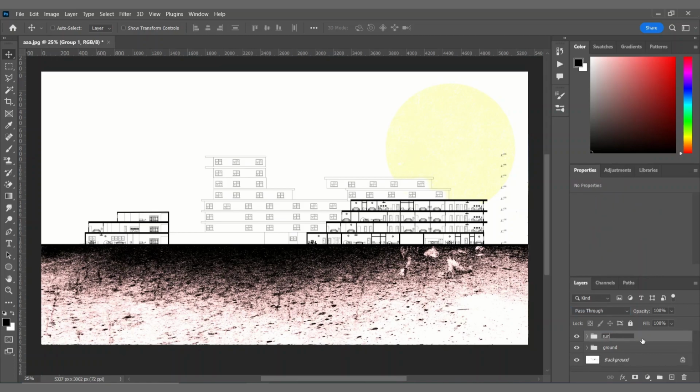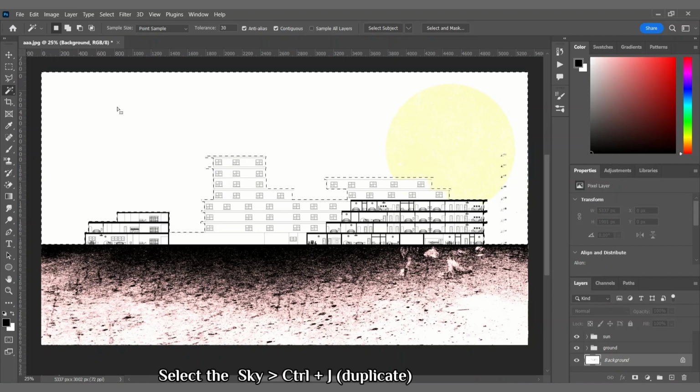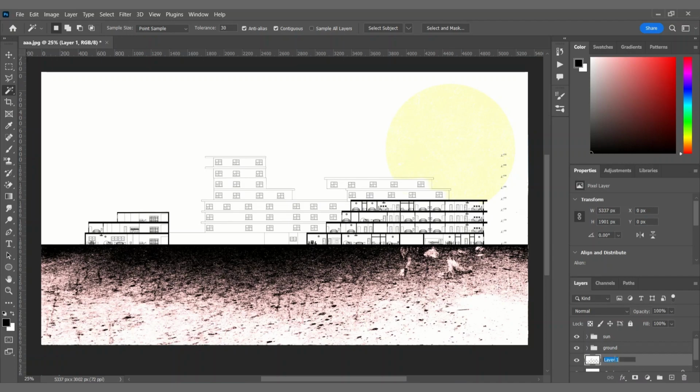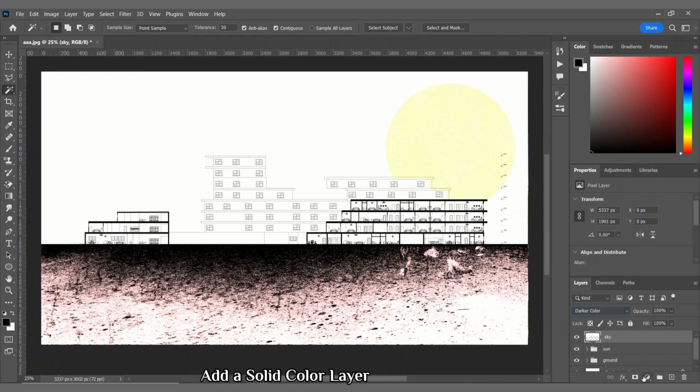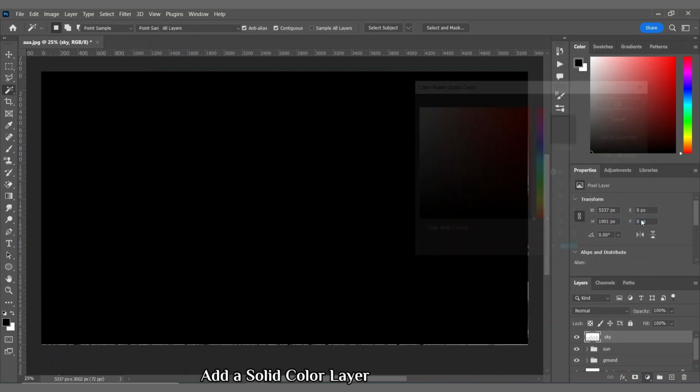And now it's time to add some colors and textures to my sky. I'm going back to my original section layer, and on that layer I can make a selection of my sky. And then I'm transferring my selected area to the top, above the other layers. And once again, I'm adding the color and the texture.